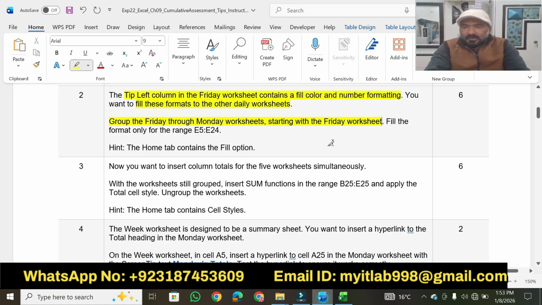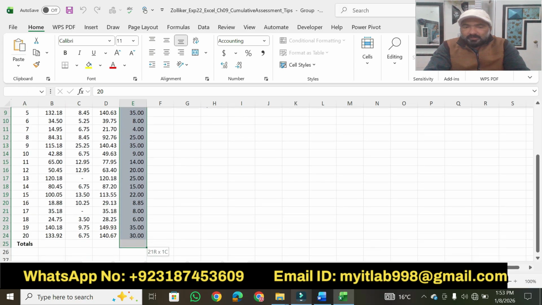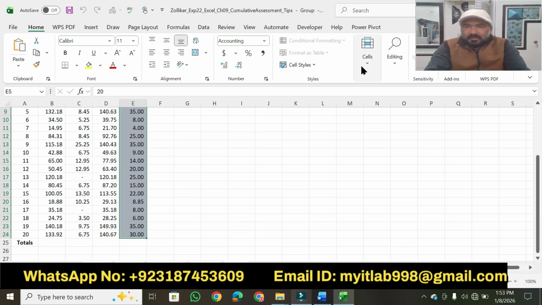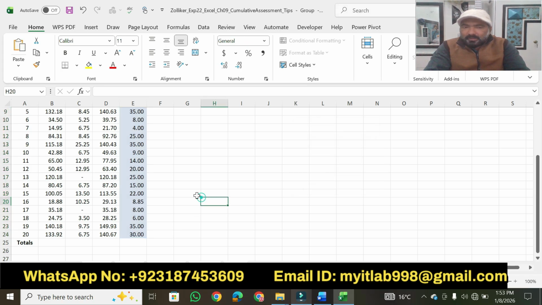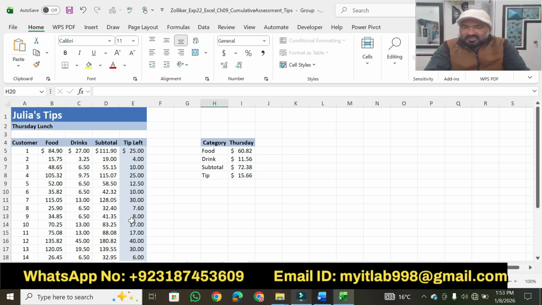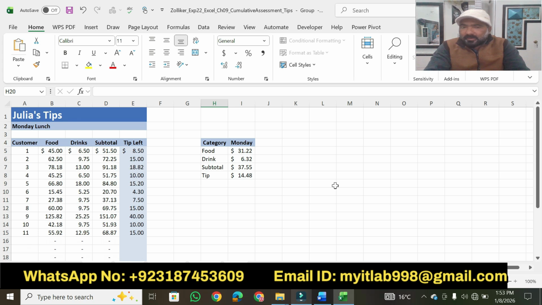Here fill the format only in the range E5 to E24. Is it E5 or E4? E5. E5 to E24. First we have to select the range. Then here in the editing group, fill across worksheets, and here we have to use format. Okay, press OK. So now this format will be there on the Thursday worksheet, yes, on the Wednesday worksheet, Tuesday, Monday, because all are in group form.